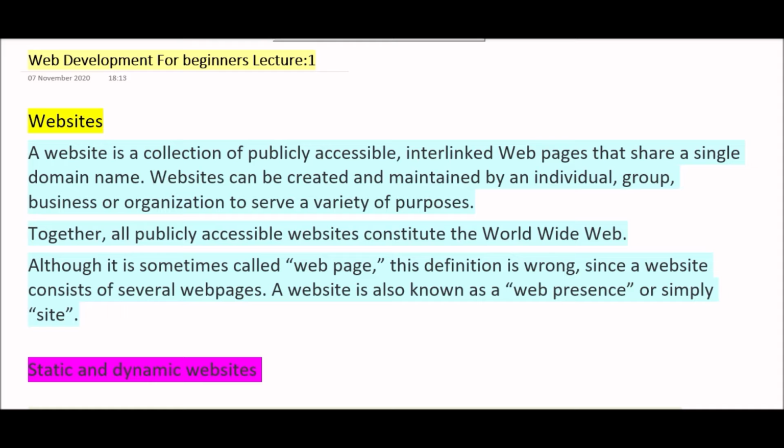They were not at all attractive, of course, and most importantly, they were static. Okay, by static, I mean everything on a web page was fixed. But nowadays, websites are dynamic, generated by web applications. Okay, so now let's begin the session.